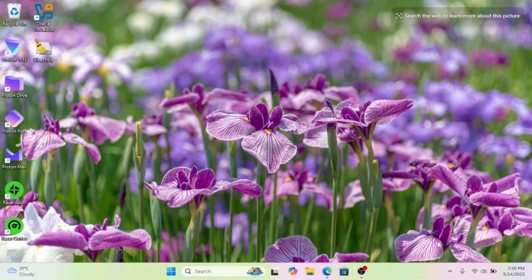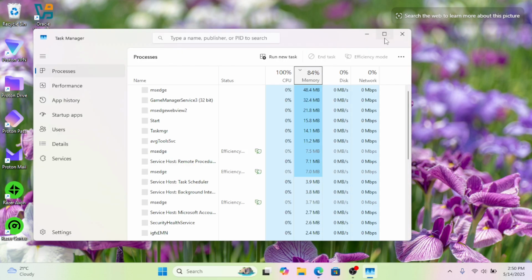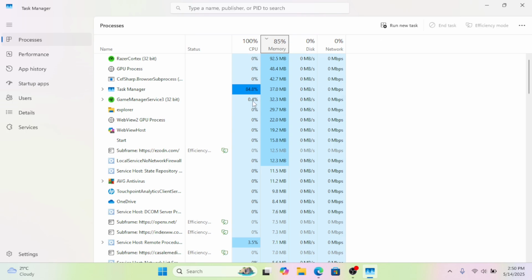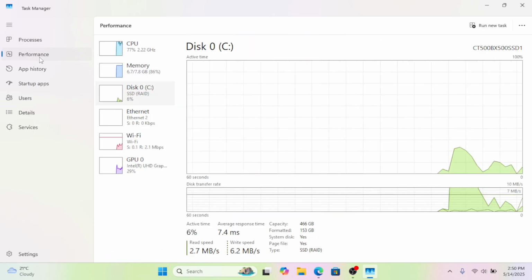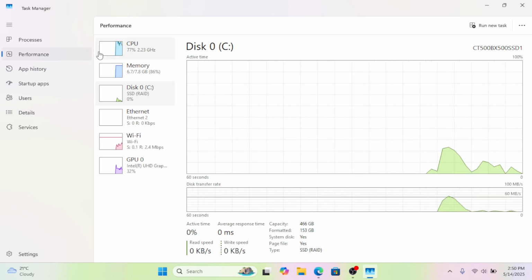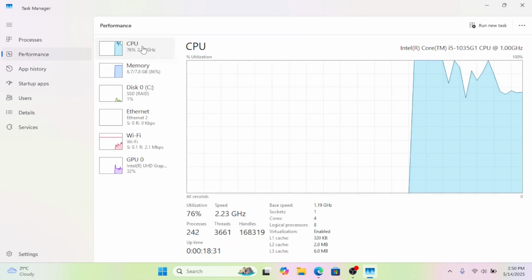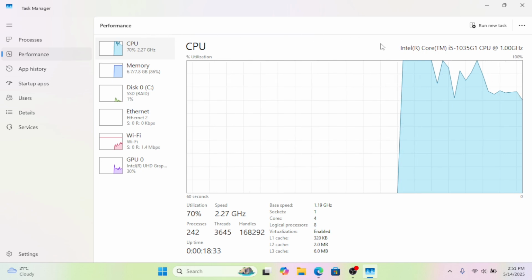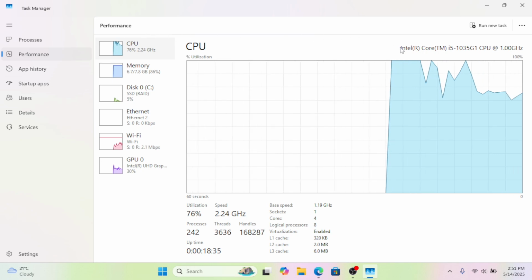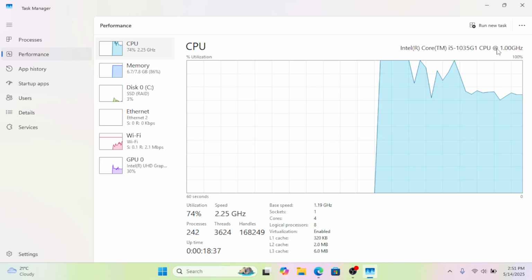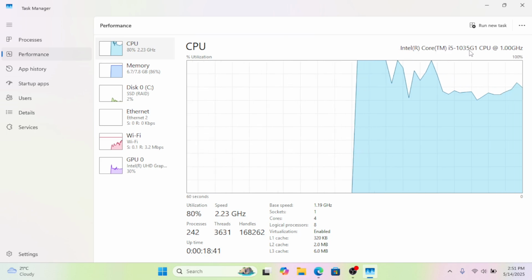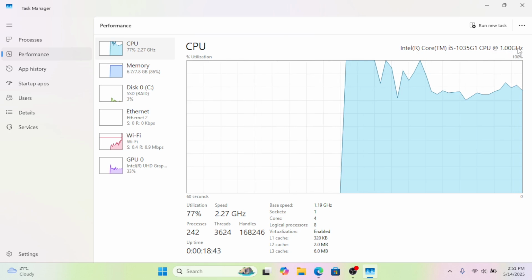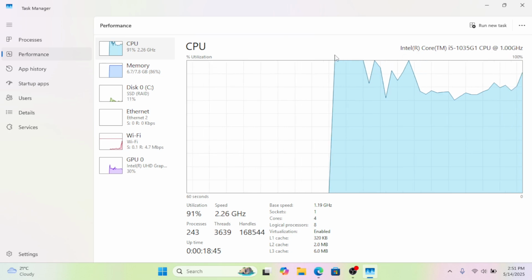Right-click on the Start menu and choose Task Manager. Click on the Performance tab, then select CPU on the left. Here, you'll see the CPU brand and model right at the top. Mine is Intel i5.